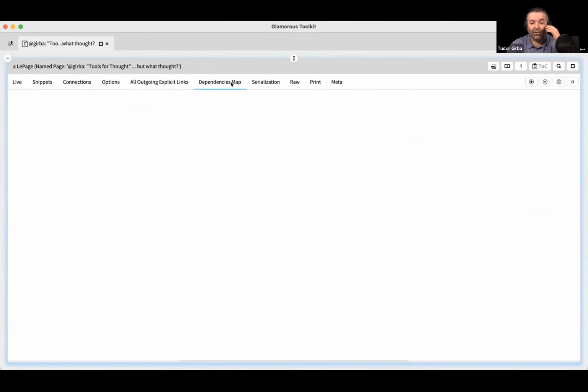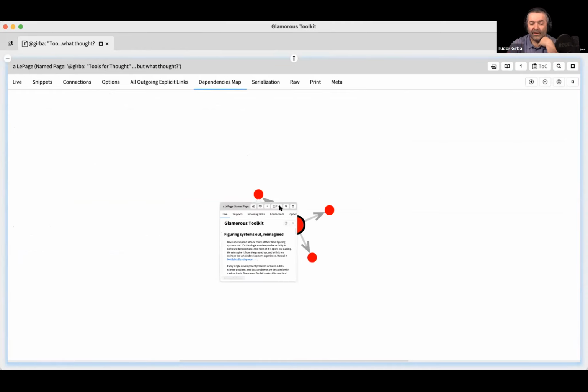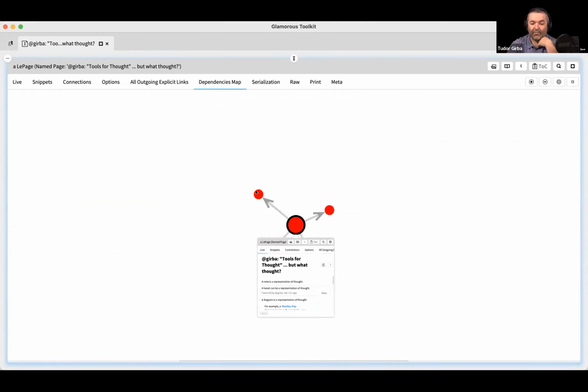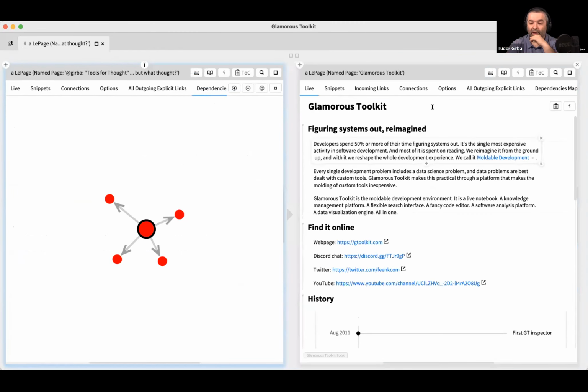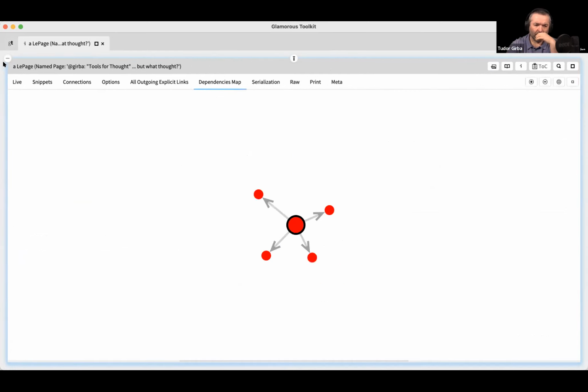And then, of course, if I look at it like this, I can also take a look at dependencies, right? And then this is another page, right? So this is the page that I'm looking at right now. This is now another page. And of course, I can go and click on that, and I go to that page if I actually want to.